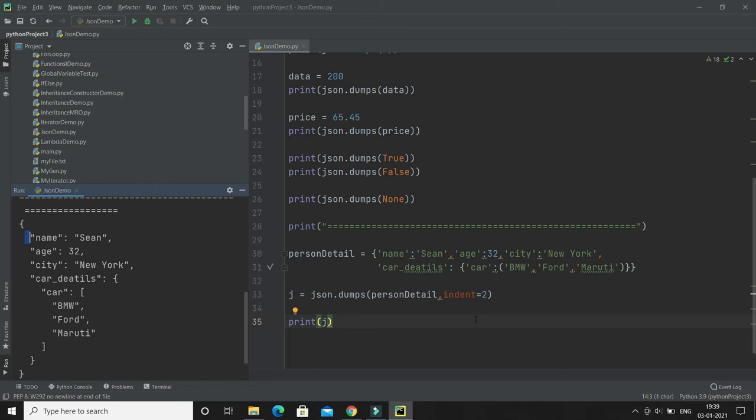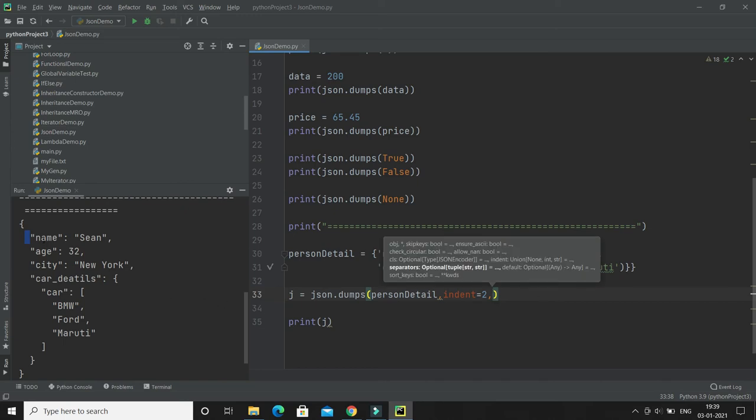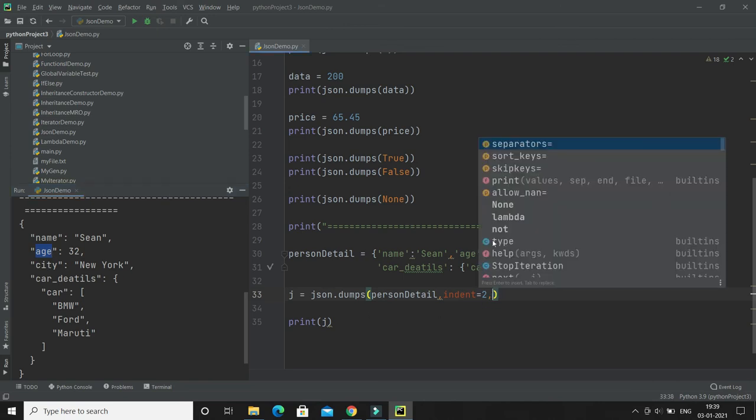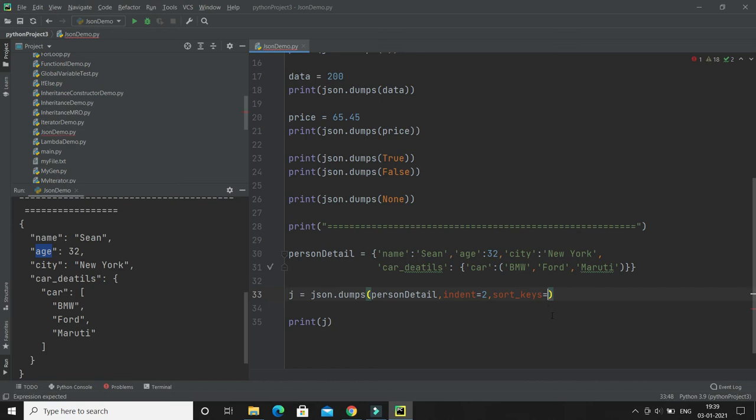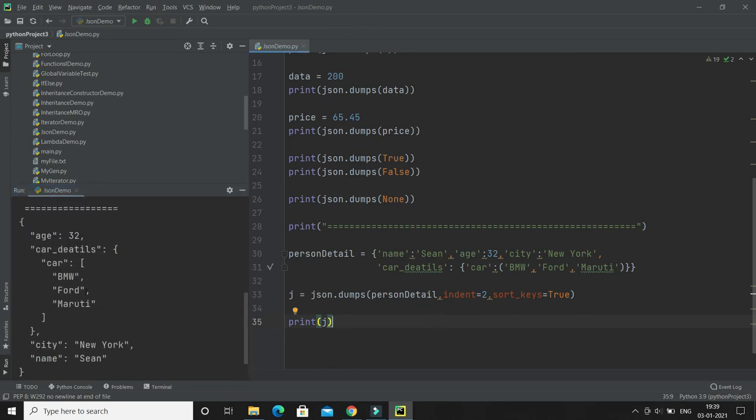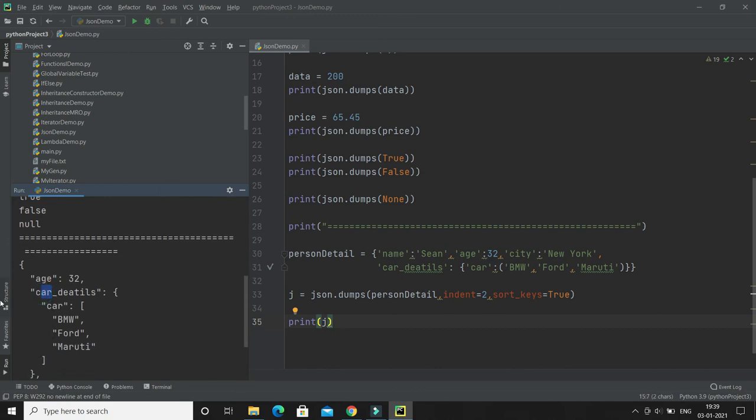Apart from indent, you can pass some other attributes as well. One of the most important things is that you can sort your keys in alphabetical order. There is an attribute called sort keys. By default it is false. You can pass the value as true, and if I run, you can see now JSON has been sorted based on the keys.